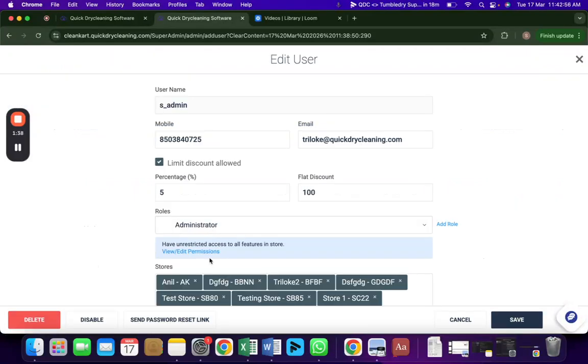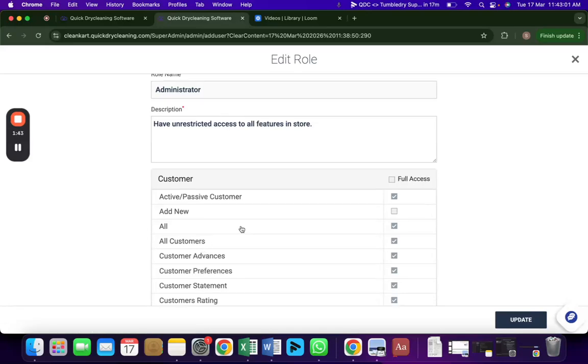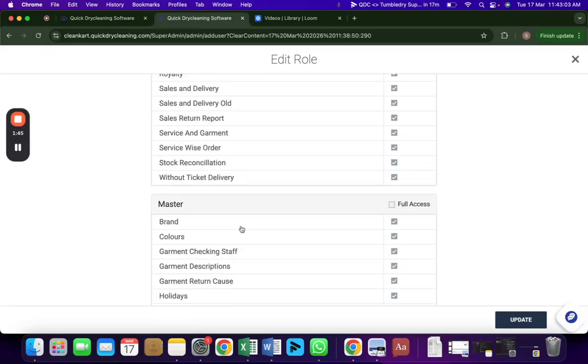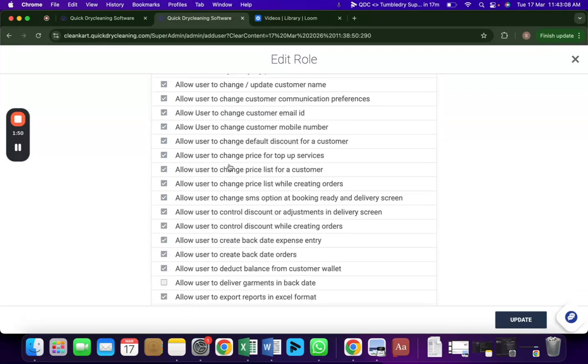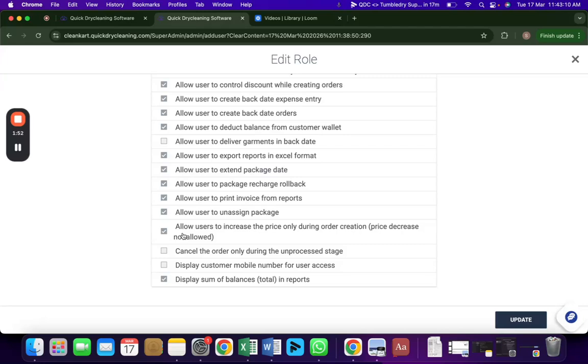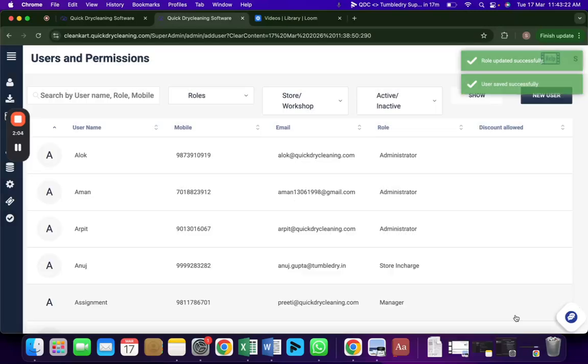I'll open the user. I'll see view and edit permissions over here. Click on it and you have to scroll down to find extra permissions, pilferage control here. And scroll further down at the bottom, you'll find a checkbox for allow users to increase the price only during order creation. Price decrease not allowed. I'll check this, update, and I'll save.